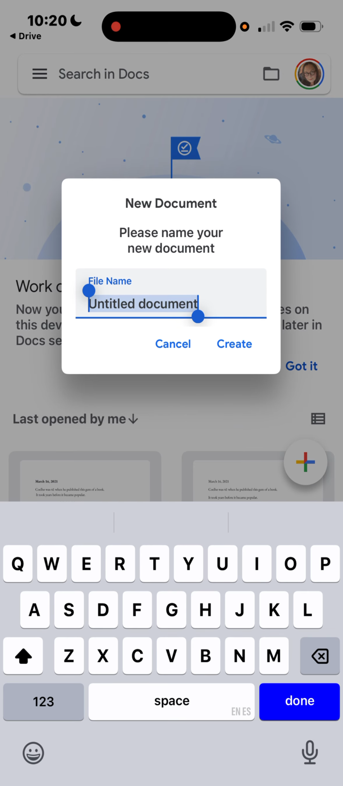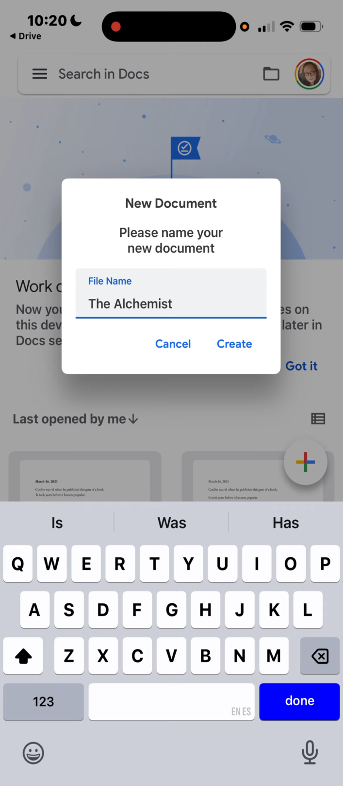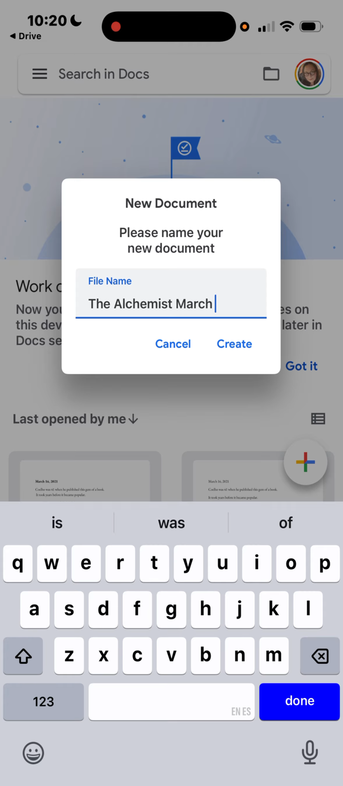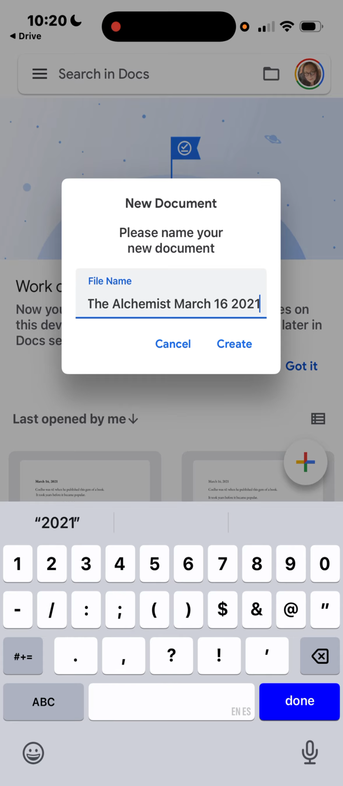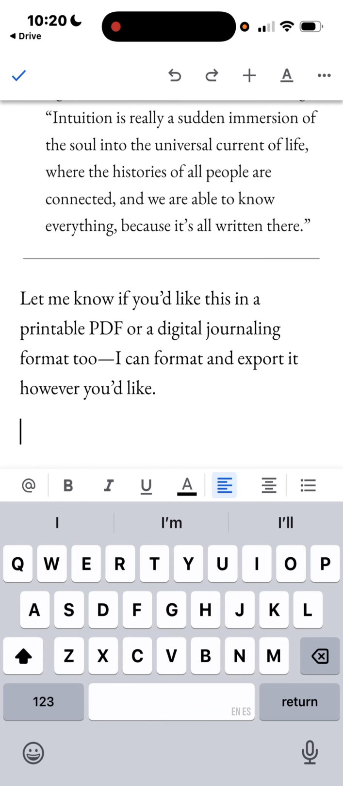I'm going to title this The Alchemist. And I'm just going to go ahead and put the date, March 16th, 2021. And create the document. And then tap the screen and click paste.